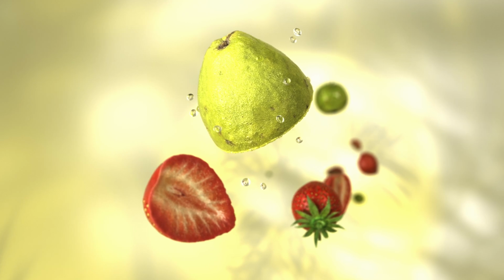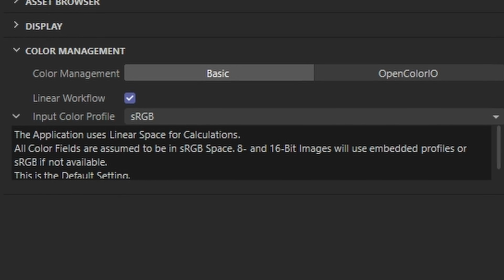Are you confused by the Redshift, ridiculous ACES, OCIO color settings? I hope to fix that in this video.